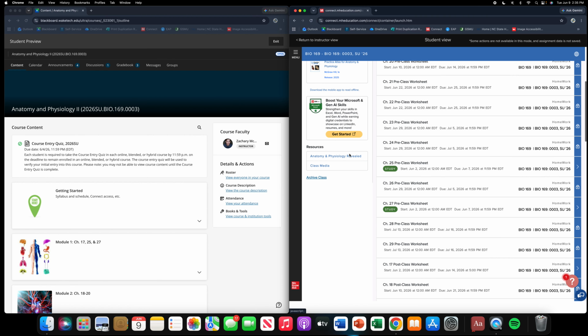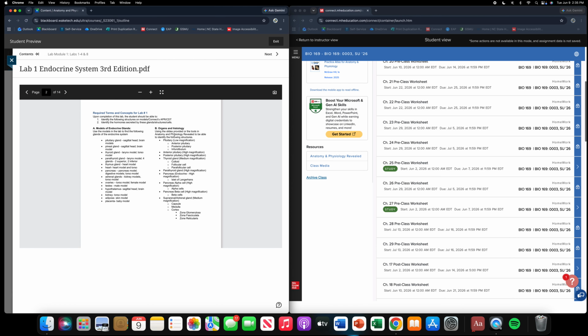So over here in our Blackboard course page, you can scroll down to your lab module. And all the labs are set up the same, right? You have your lab pages, PowerPoints, recordings. These lab pages are going to have the structures that you need to know. So this first page is the learning outcomes, and then the second page, required terms and concepts. You have these structures, the endocrine gland structures, and then histology slides, the micrograph images. So these are the structures that I'll be able to ask you questions about in your quizzes and your practicals.